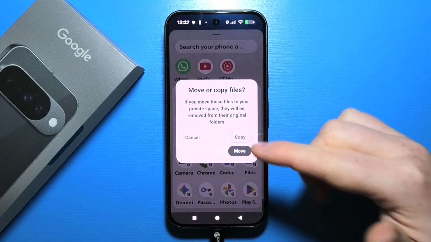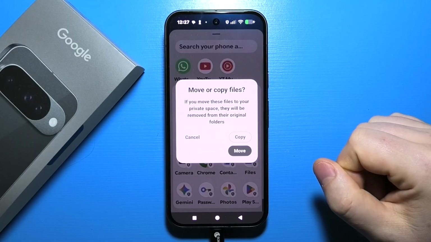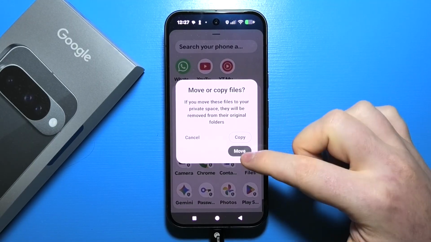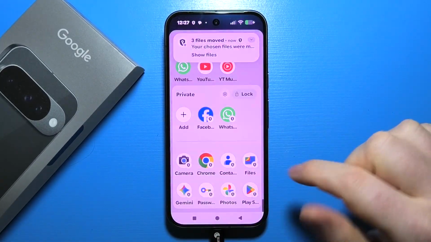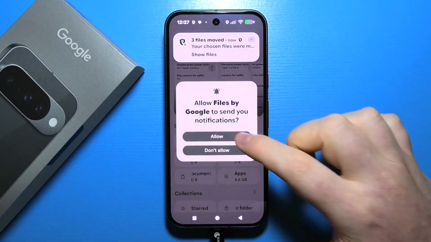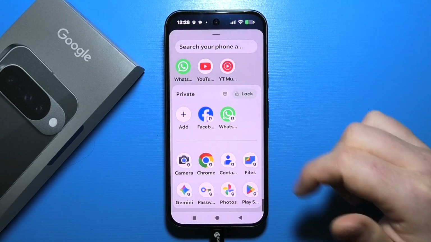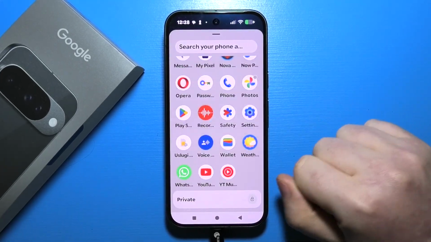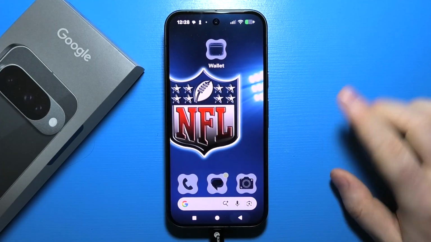If you copy them, they will remain in your files normally, they won't be hidden, but if you move them, they will be placed in your private space, which means to access them, you will need to always open files right here, and then they will be hidden when you lock your private space. And that is basically everything.